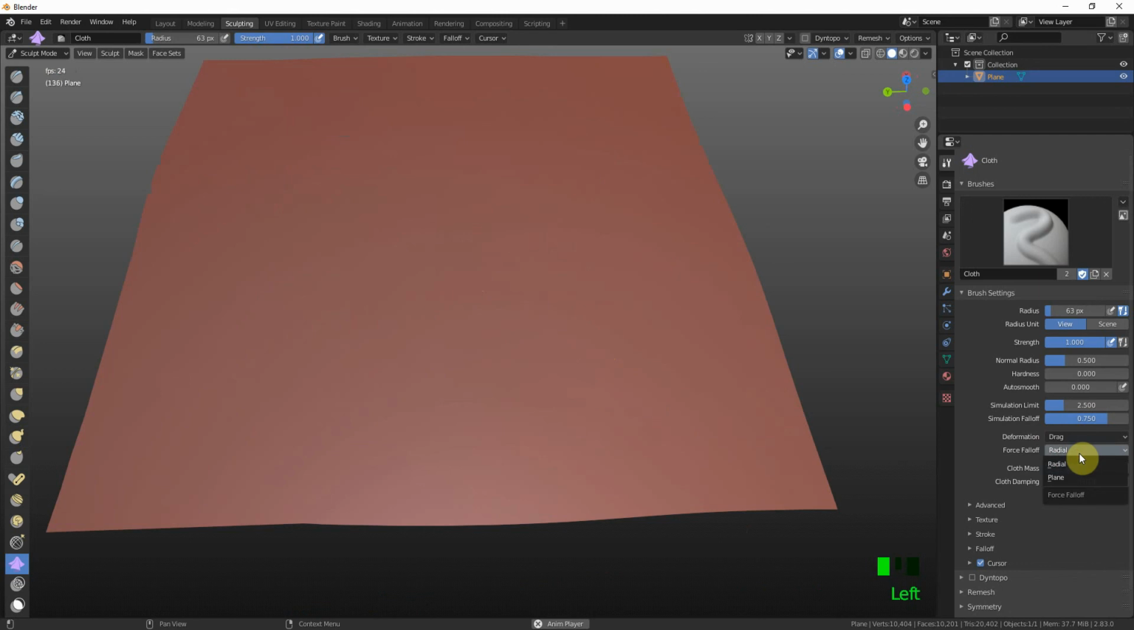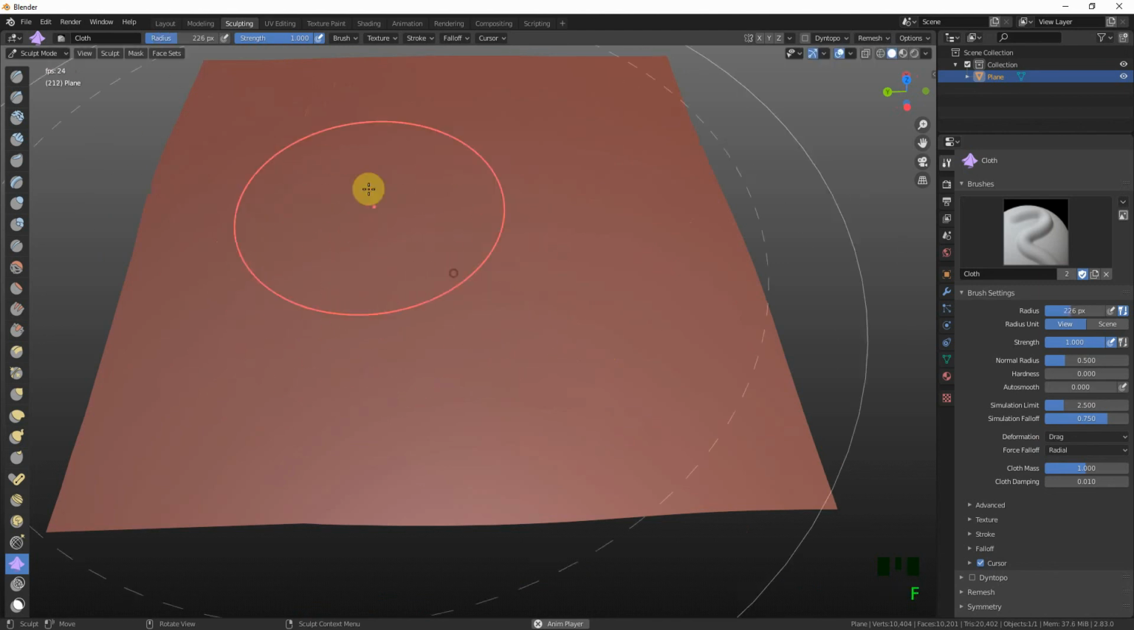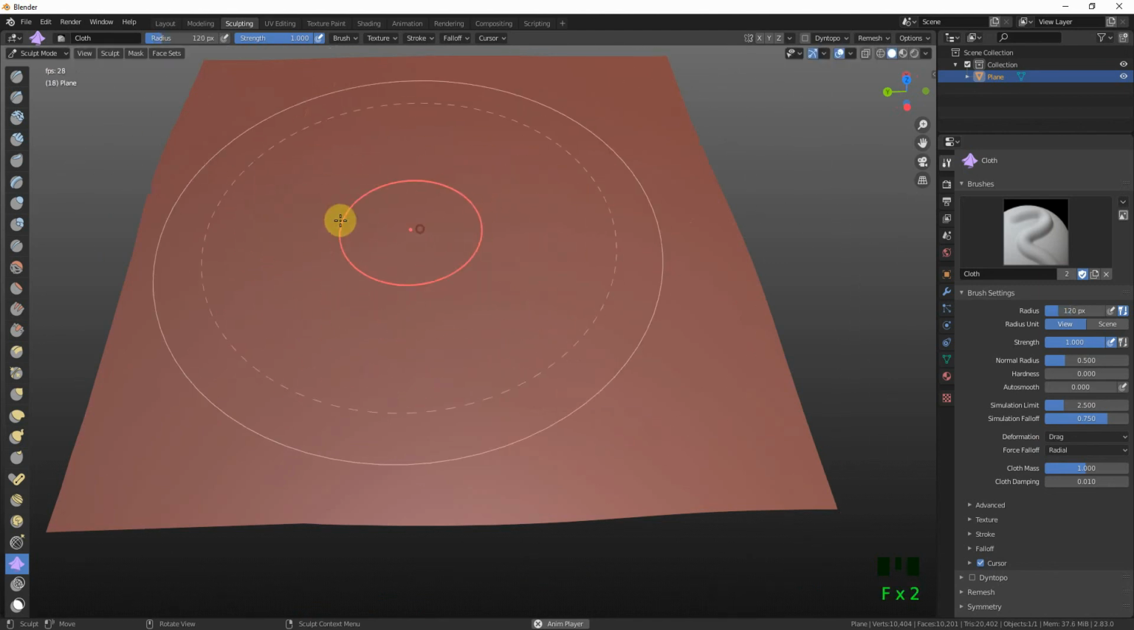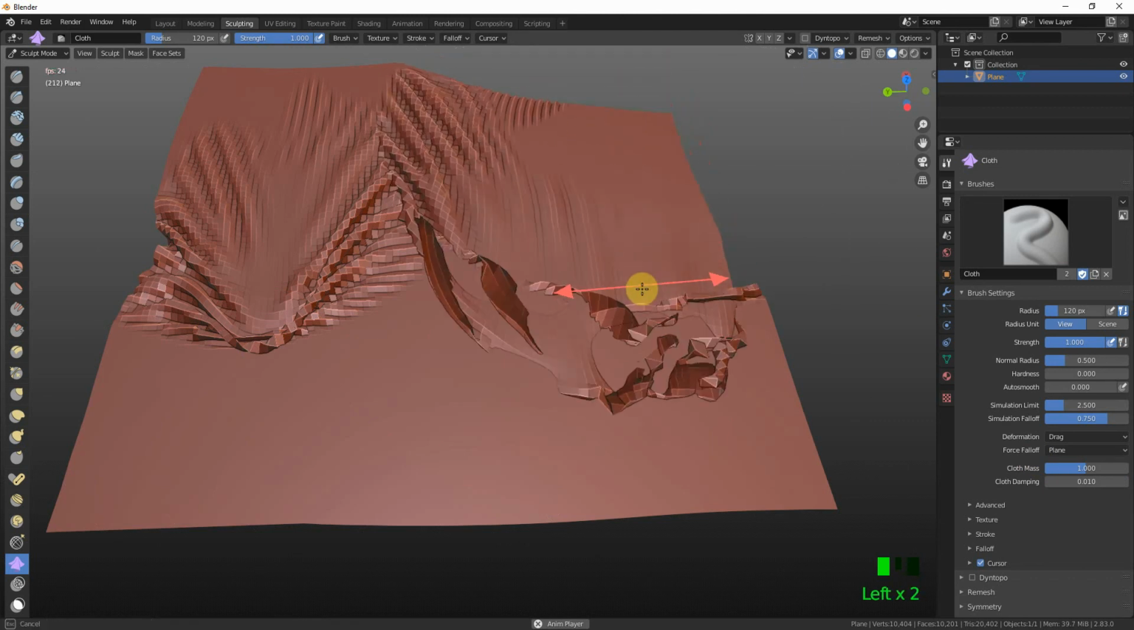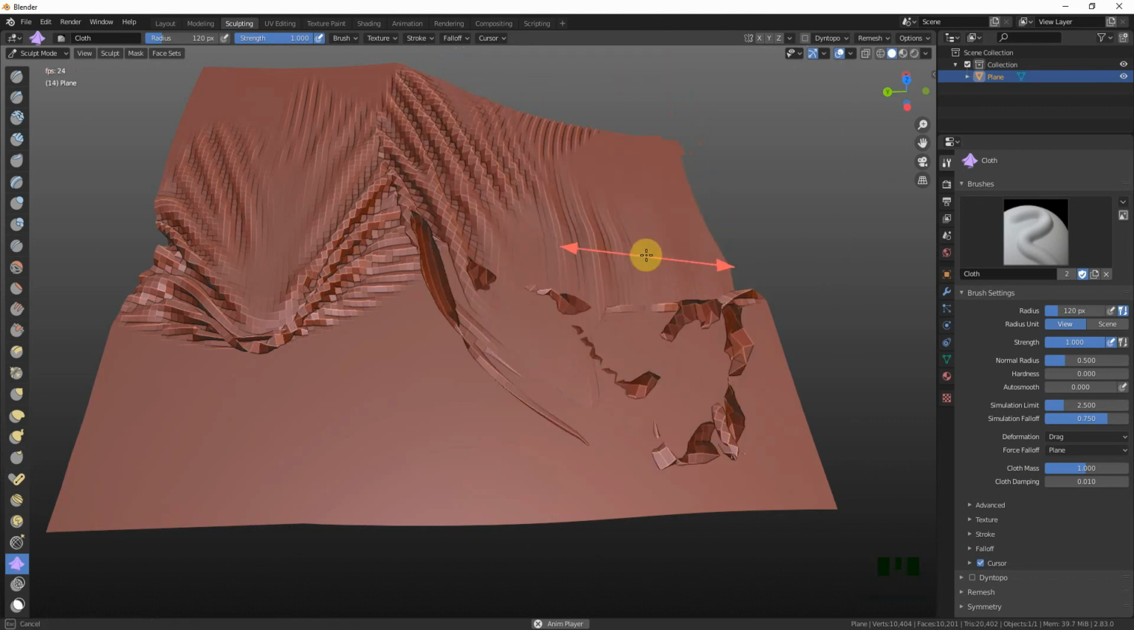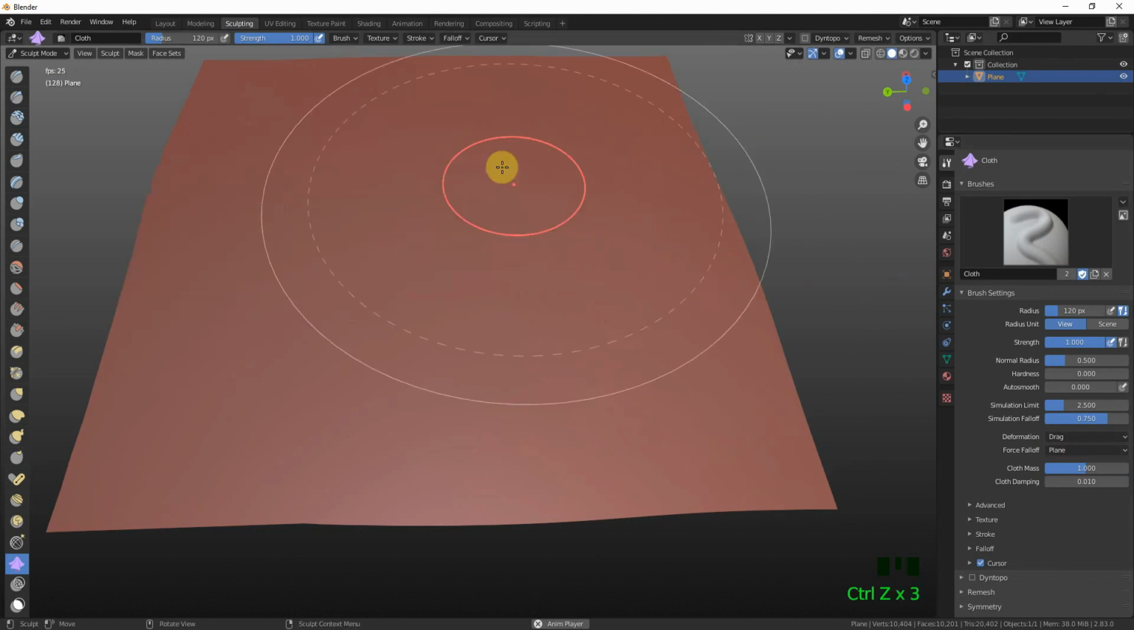drag. We've got a force fall off of radial or plane. Let's bring... You see, when I went outside my circle, it just kind of buggers up completely. So let's make this a bit bigger. Not that big. Right, and let's try a plane fall off, see what happens. Okay. It's kind of like using a wider hand, shall we say. So we got that on plane.